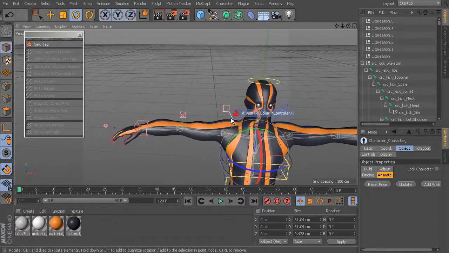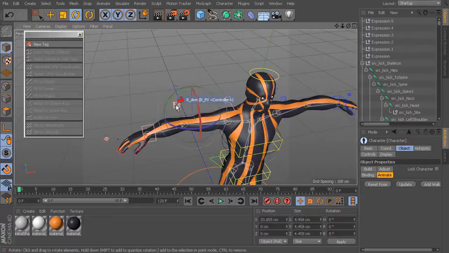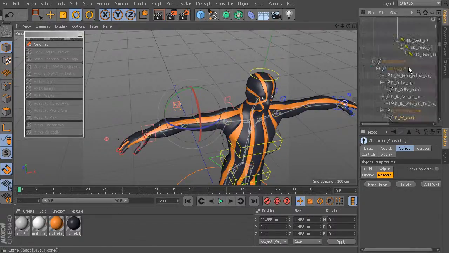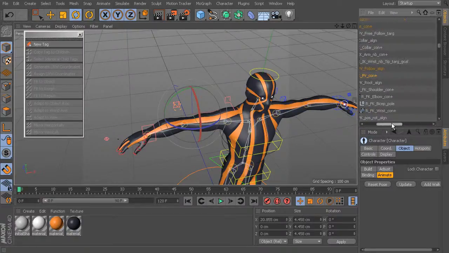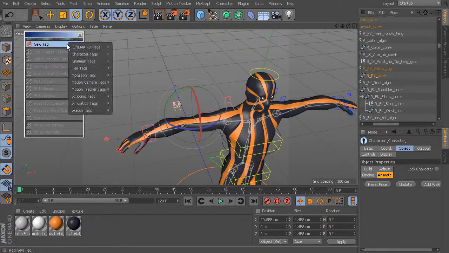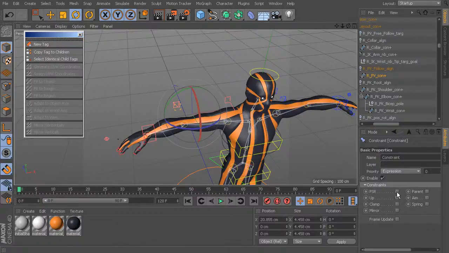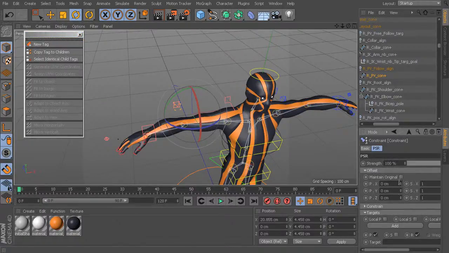Let's say we go ahead and work on finishing out the right arm so you kind of get the process down. What I'll do is start with the elbow. Alright, sweet. So with that selected, let's go ahead and search for it. Sweet. So there's our pole vector control. Now, let's say we add our constraint tag. So that's tags, character tags, constraint. That'll be a PSR constraint. We'll use maintain original. And this time we're going to uncheck rotation.